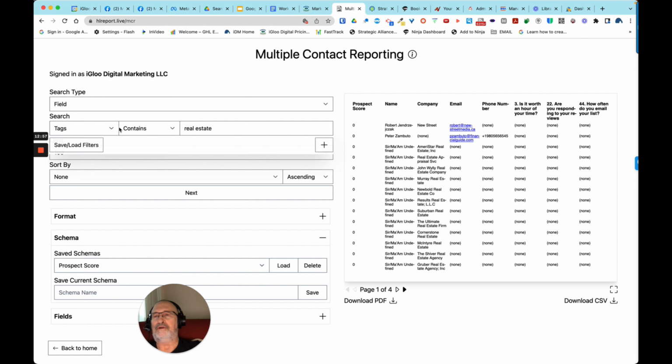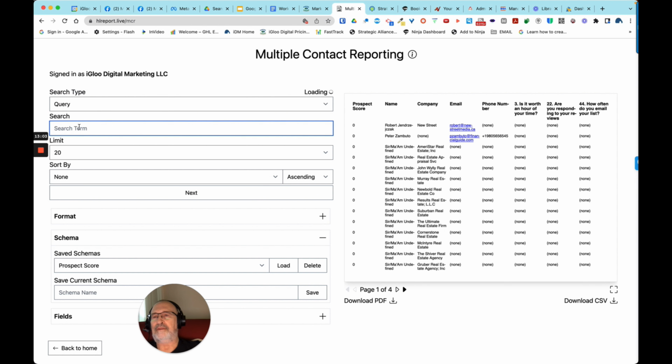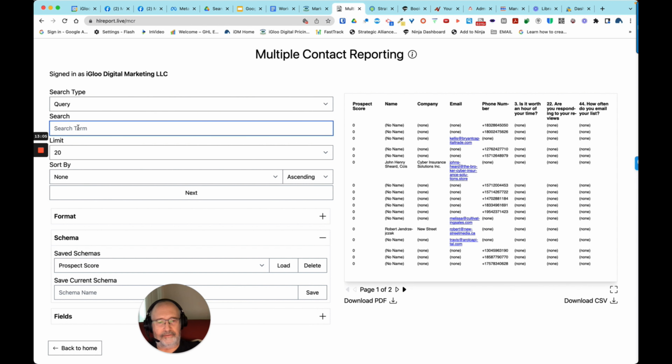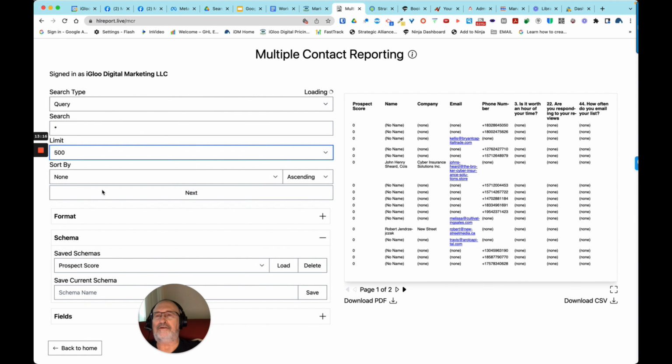So what I'm going to do is I'm going to come up here and I'm going to change this a little bit. And what I'm going to do is I'm going to go back to query and I'm going to do the search term, which is basically everything. And it's going to go pull. And then, of course, I'm going to change the number of records. So I'm going to pull 500 records.